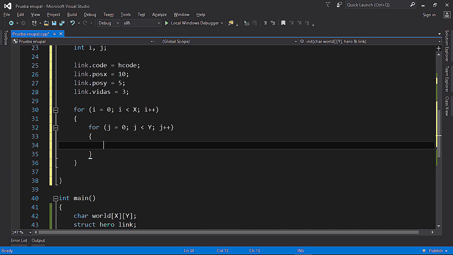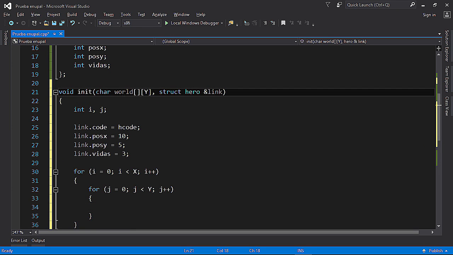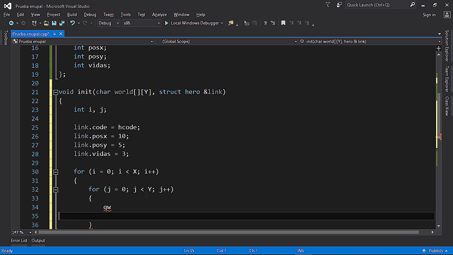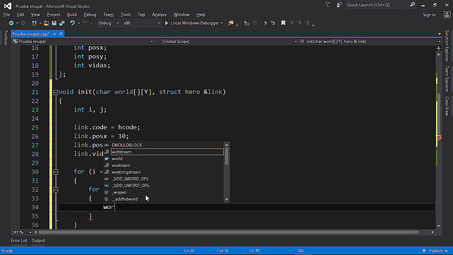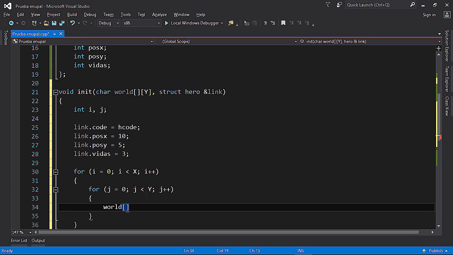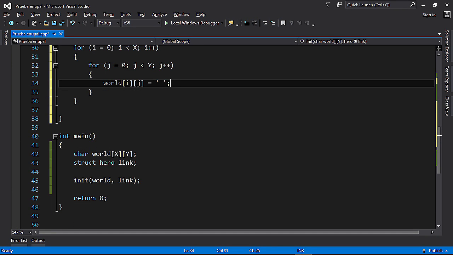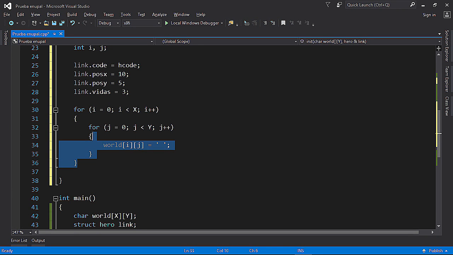So the next thing that we are going to do is add 2 for loops to initialize our multidimensional array, the world. So we are going to add blank space in all our world at the beginning. So let's use our variables i and j, and just set the value blank space. Okay. So the first thing is it will be just blank space. All right. So that is what these 2 for loops are going to do.